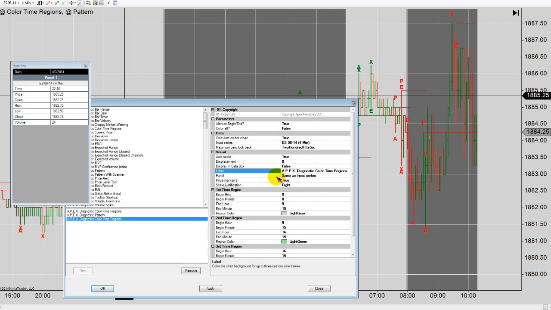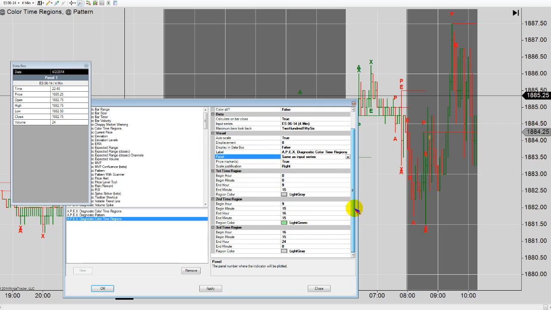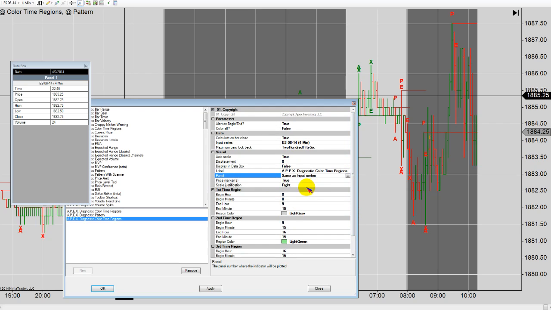If you want to get rid of the label, you can also delete the labels. So that's optional. And you can apply color time regions to different data series, if you had different data series on the same chart, you could get more advanced with that. That'd be a little bit more advanced application. Not necessarily useful or not, but you can also set an alert to alert you at the beginning and end of a session.